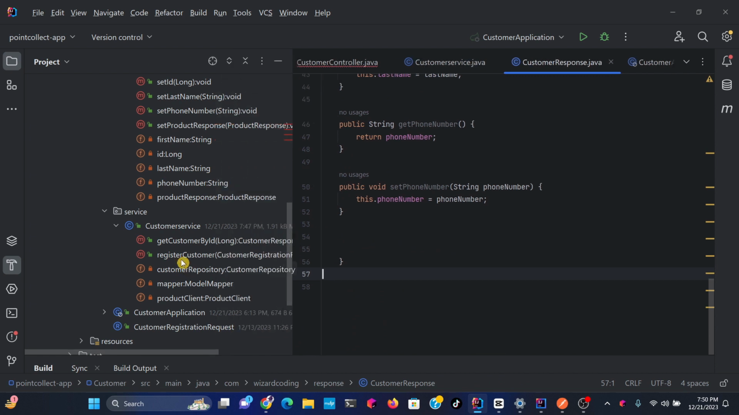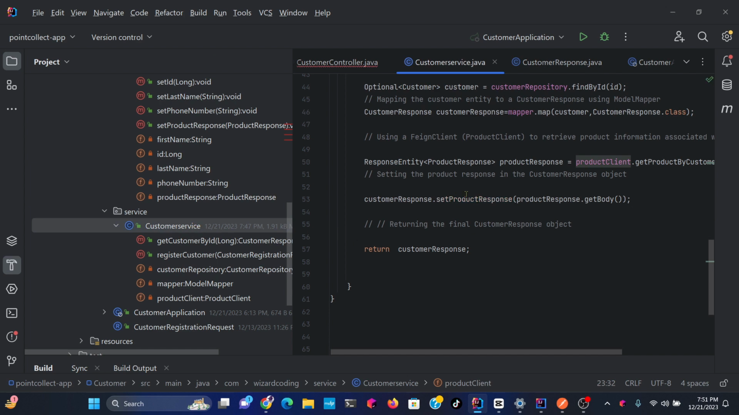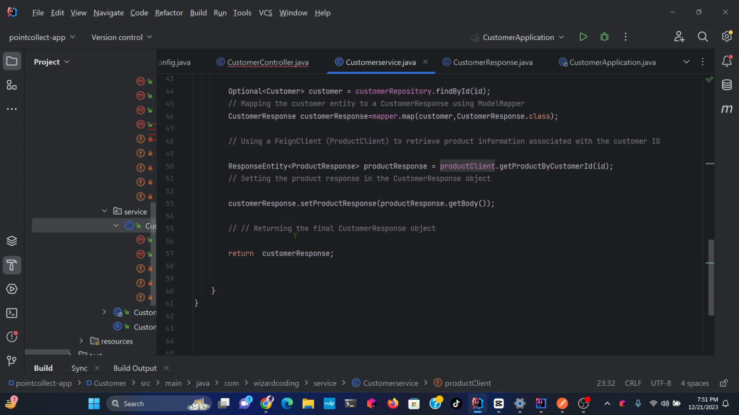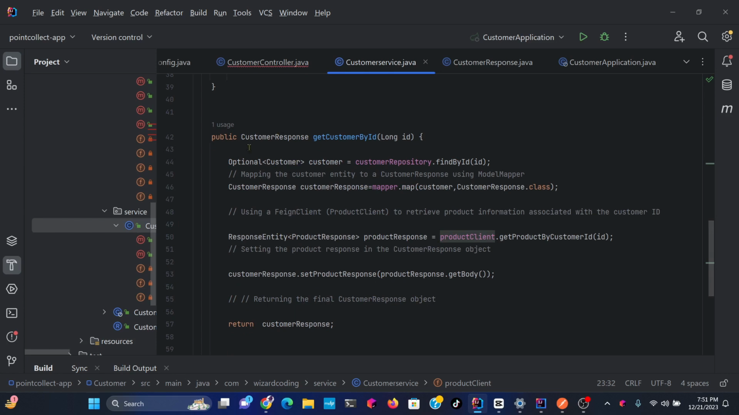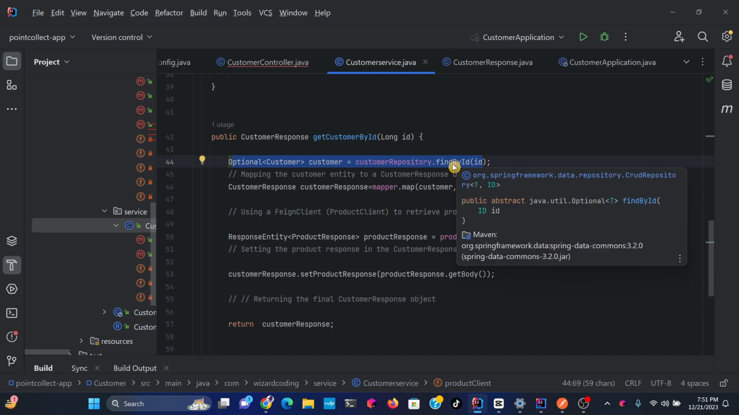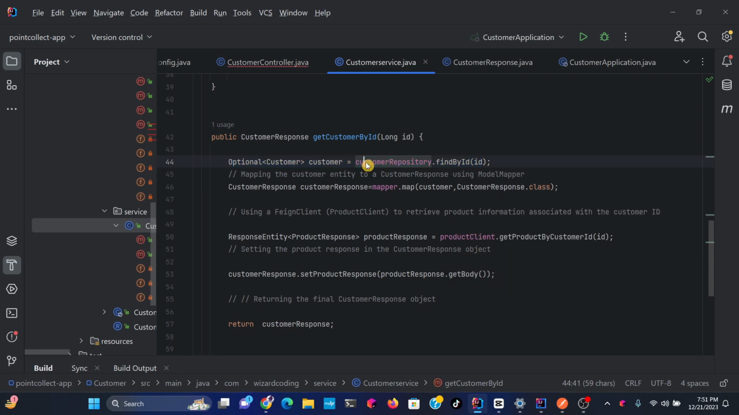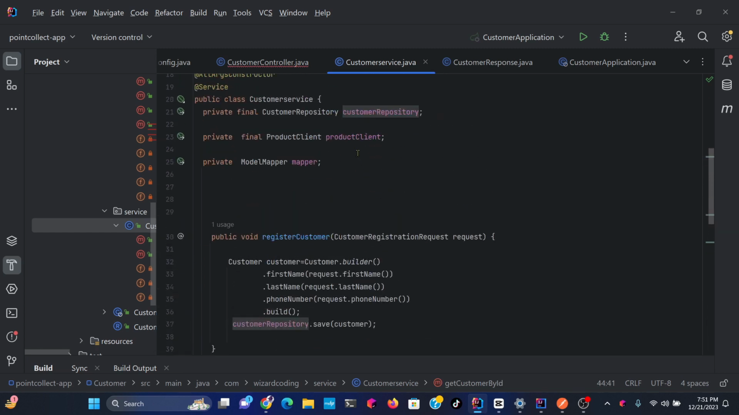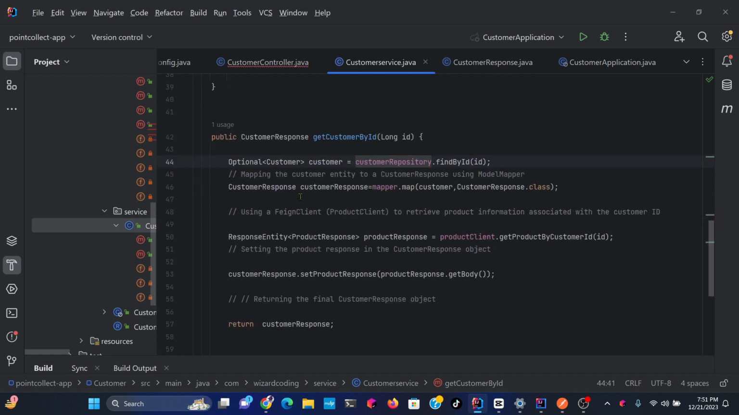So if I go back again to my customer service, the error has disappeared. So basically what we have done is that we have created a method called get customer by ID. We are passing ID. Then we find a customer by ID from the customer repository. Then after that, we are mapping the customer entity to customer response using the model mapper. That's what we're doing here.